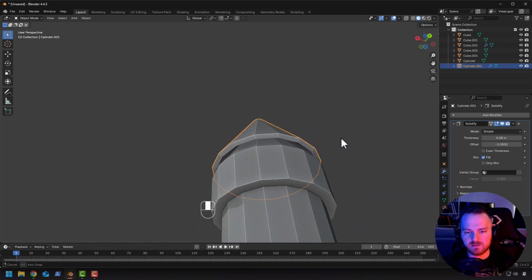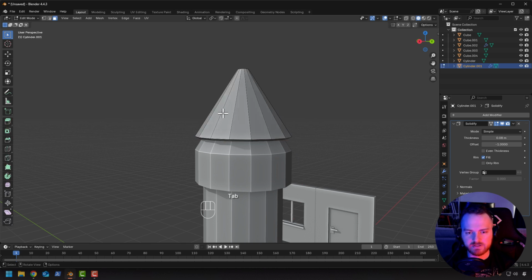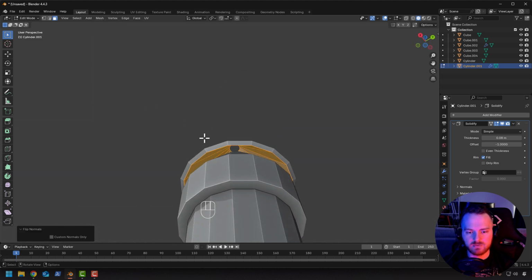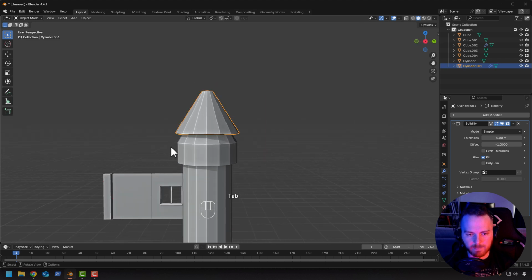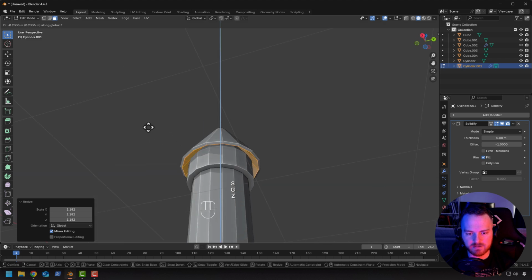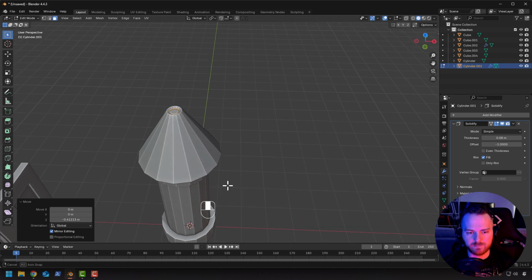I would like the thickness to go other way around. So what I can do for that, I can select everything and I can go to Mesh, Normals, Flip. And now you see the thickness will go the other way around. Now I can scale it up a little bit and move it down.